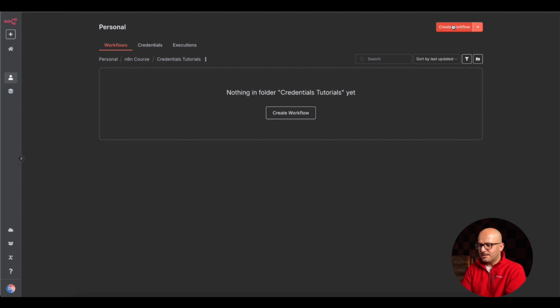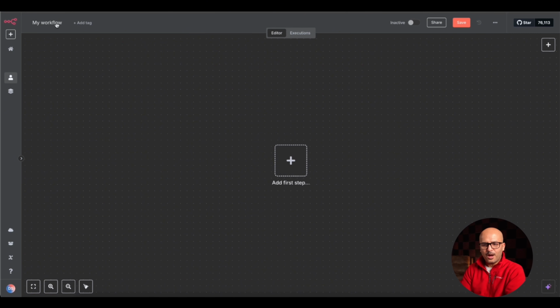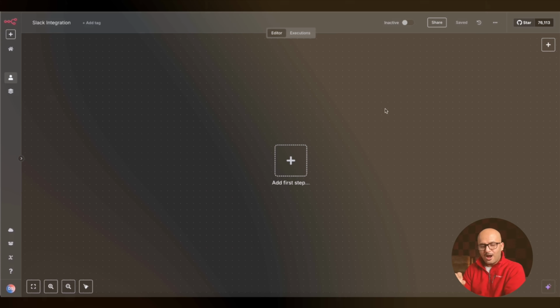What I'm going to do is I'm going to create a workflow. I can use this or I can use this. So I'll press this. So we are at the canvas of the new workflow. I'm going to rename it to Slack integration. Alright, so first thing is that we have to add a trigger in order to kickstart this workflow. How do you add a trigger?